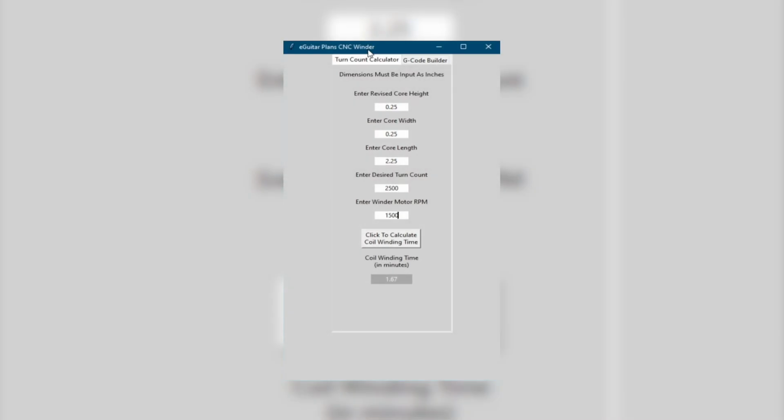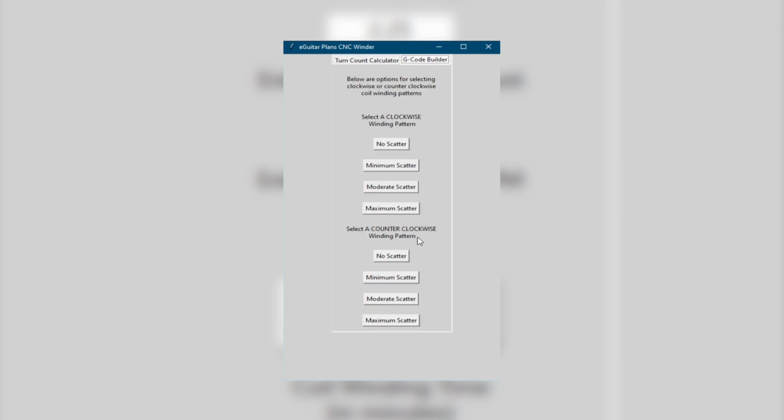Once you've got your turn count and everything set up in your turn count calculator tab, go to G-code builder, and you can choose whether you want to wind clockwise or counterclockwise, and whether you want no scatter, minimum, medium, or maximum amount of scatter. We'll talk about scatter in the next video when I'm winding pickups. So for now, I'm just going to choose no scatter. That means that the traverse will go at a very even rate back and forth. I will put a camera on the winder as it runs.